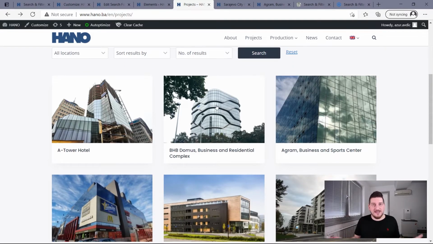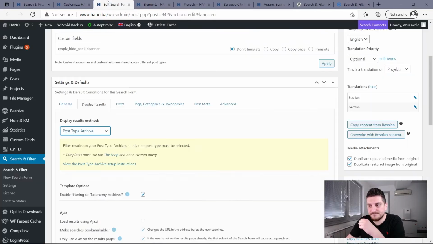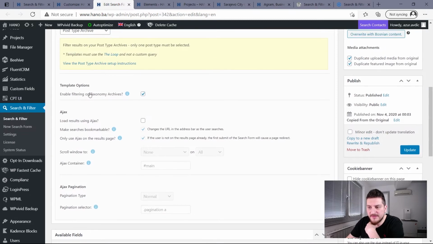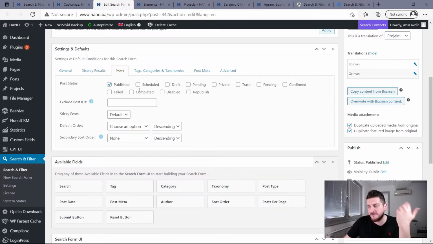You don't have to design something. You don't have to modify things to look the same. You can just hijack the archive, design the archive, and then when you search, it will display the search results in the same fashion as your archive looks. So that being said, you go further. Here, there's nothing else to do. Enable filtering on taxonomy archives. Yeah, if you want taxonomy archives to be included as well, fine. For the posts, you will display only published ones, of course, but you can also do whatever you like.